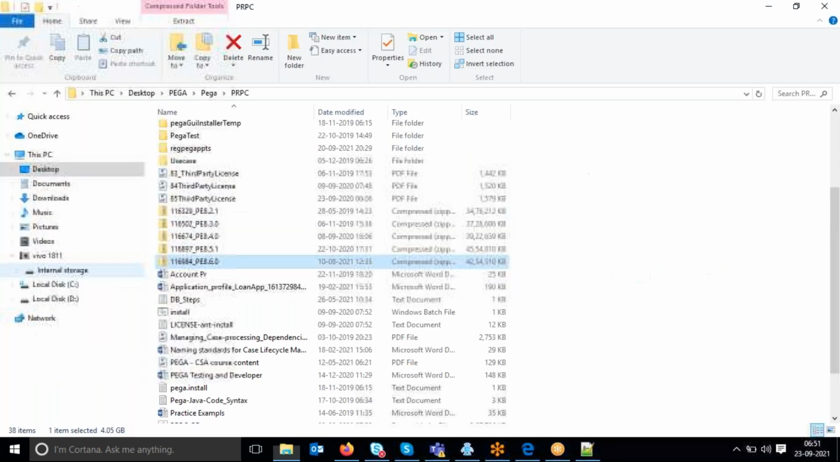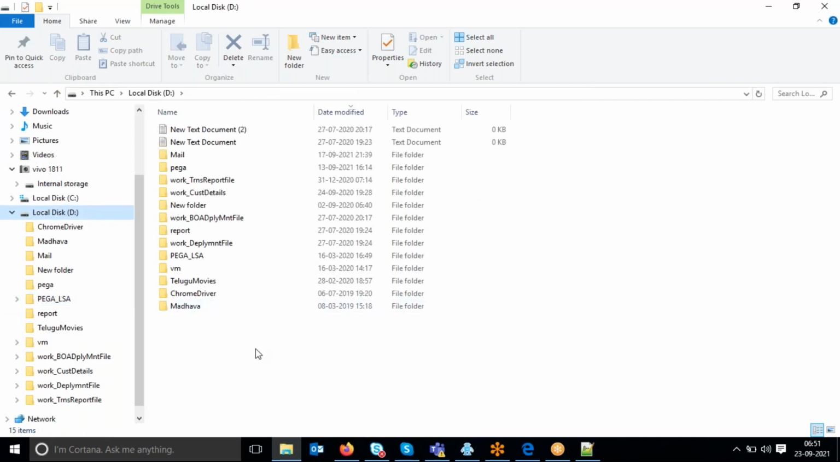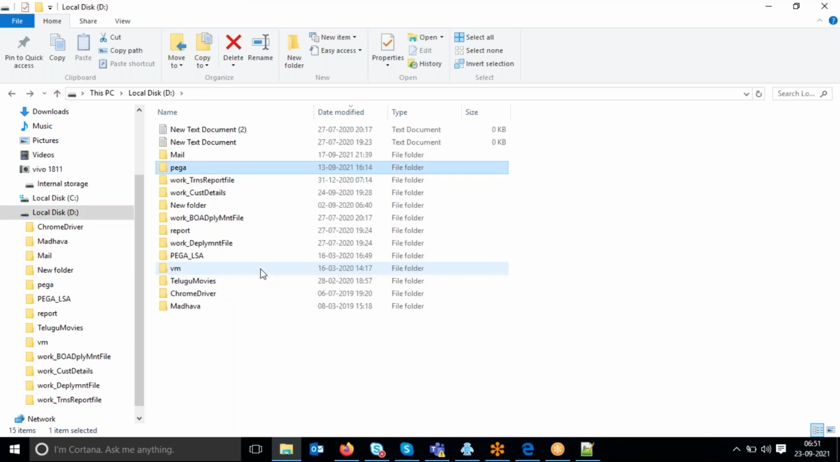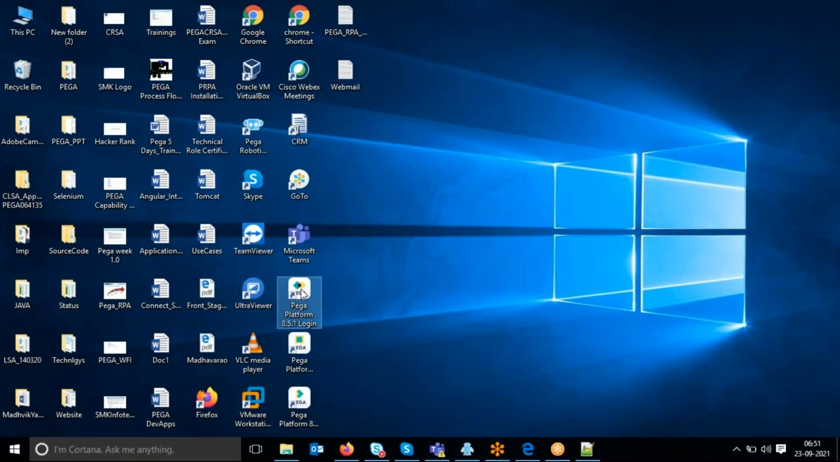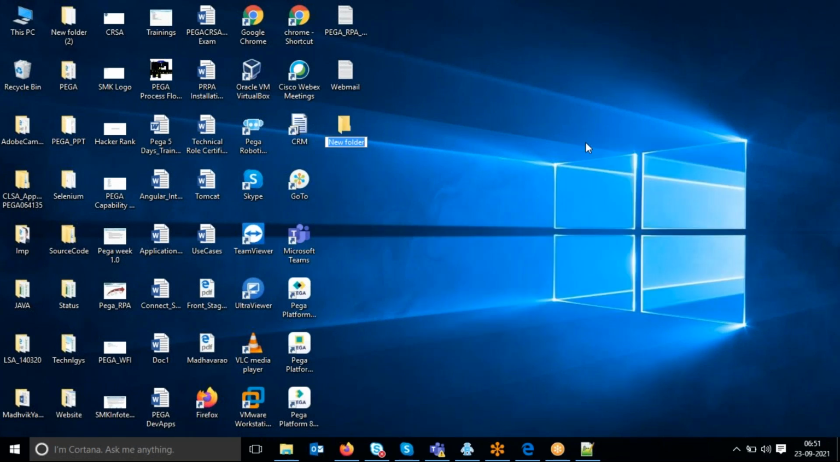So there is Pega 8.6 version. Everybody has it, right? Now please extract this file. Where do you want to extract? You can go anywhere. I can keep it in the D drive. There isn't anything else there, right? I already have the 8.5 version there. See, I have 8.5. So what I can do is create a new folder. I will try to install Pega 8.6 for you.